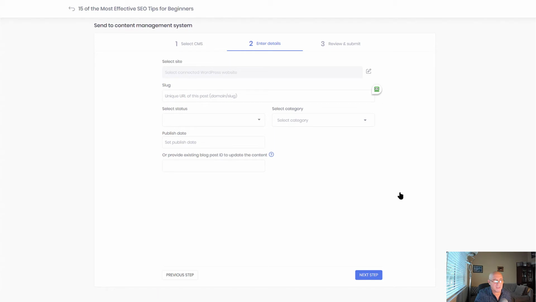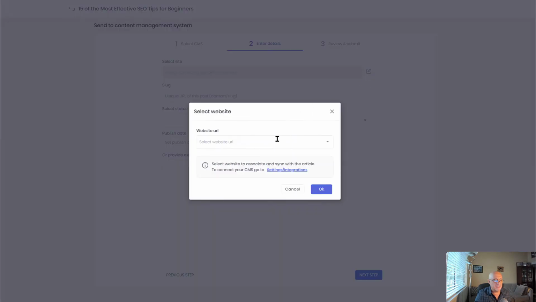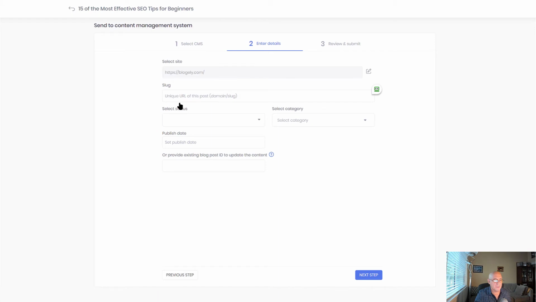Okay, we are back in the publishing module of Blogly. So let's go and select website. So I select the Blogly. Then I put the slug, say I can put any slug. So let's do this, try 1, 2, 3. And we're going to select the publish right now.